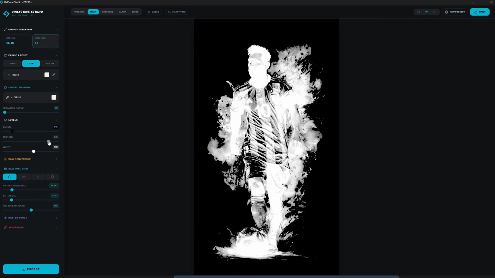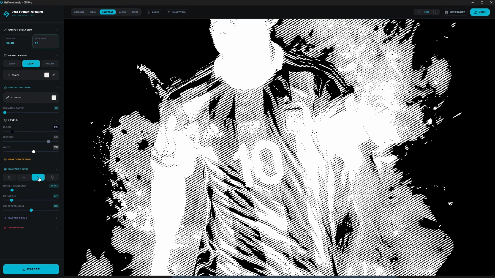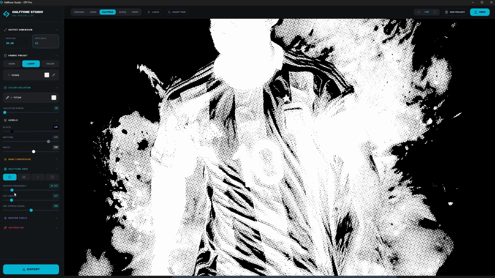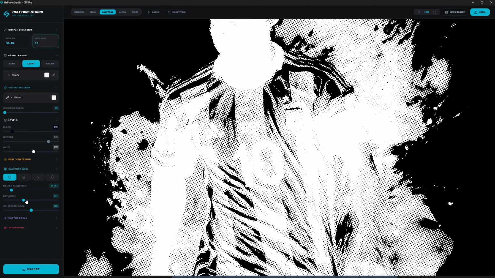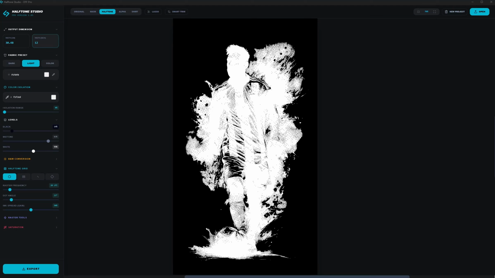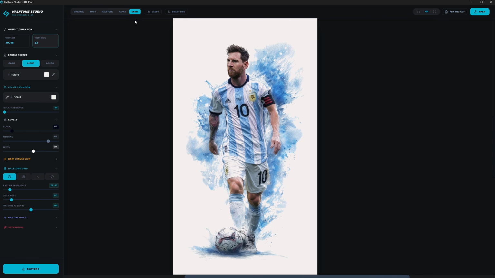Now switch to halftone view. Here we can control the raster shape, size, and angle. There is also a raster tools panel below with additional controls, but since those are advanced tools, we won't focus on them today. Let's switch to shirt preview. This shows the alpha channel halftone directly on the selected fabric color. Immediately, we can evaluate what works and what needs improvement.